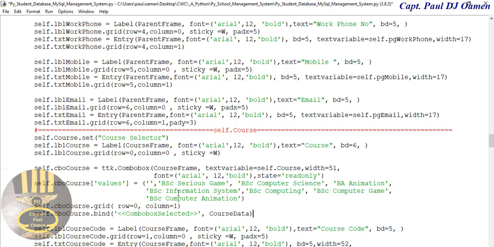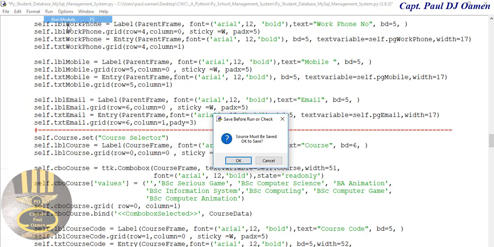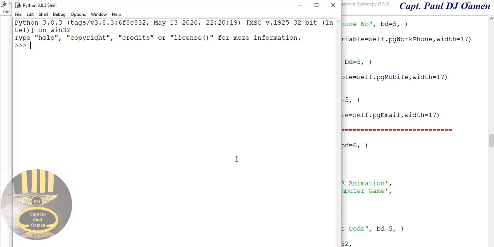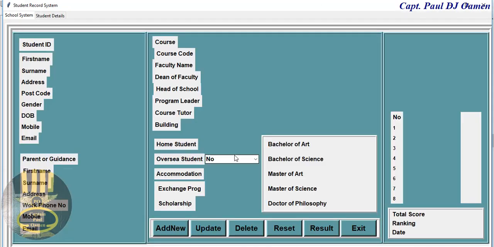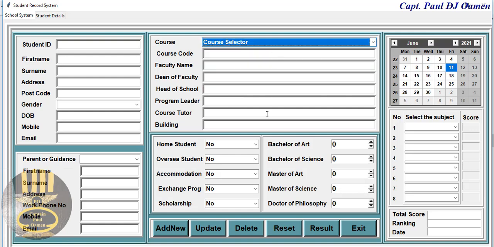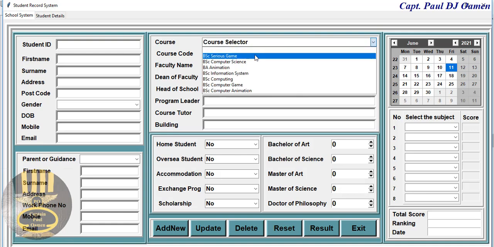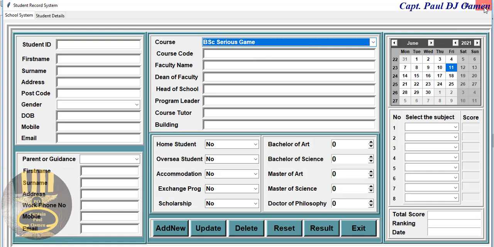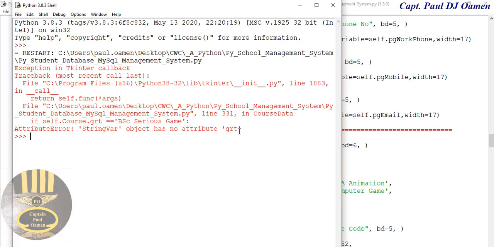So if we select the very first one and click on that, that should populate the other system. Let's run it and see. If I select serious game, I expect all of these entries to be populated. There should be an error somewhere. Oh, look at this. That should have been self dot set.